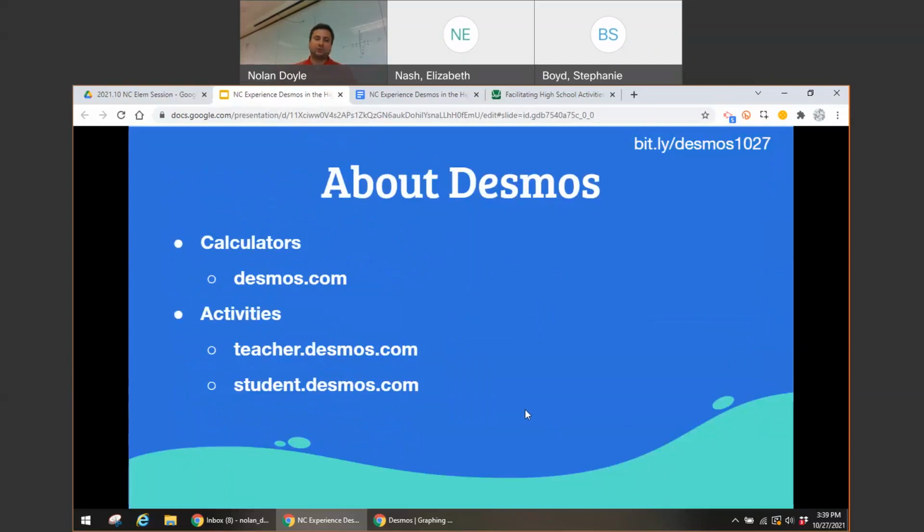So thinking about the Desmos tools, this is kind of in my head. I like to keep things straight: we've got the calculators at desmos.com, and then we're going to dig into those activities, which as a teacher you're going to access and set up and run, or create your own, at teacher.desmos.com, which we'll explore later on. The students will access those activities that you set up for them at student.desmos.com. And there are several ways to set those up for your students.